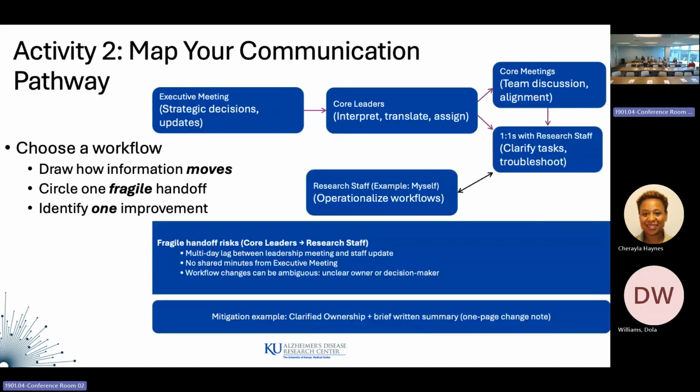And so I went ahead and did this. Mine looks a bit like this. There's an executive meeting that informs the core leaders, but then the core leaders have their own role and they translate, interpret. The core leader has a core meeting with assistant directors, team discussion, but I'm also meeting one-on-one with the core leader. I get action items from the core meetings and I'm getting action items from the core leader. That's fragile. That's where things can become misconstrued.